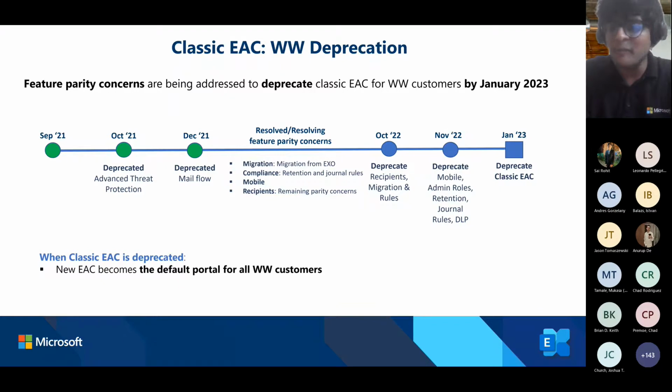It is still in preview, but by the end of the month, the transport rules new design will be available to all of you. Anyway, so coming on to the deprecation. Next month, we will start deprecating the recipient management features, migration features, and also transport rules. And then in a couple of months from there, we will deprecate the remaining features, for example, retention, journal rules, data loss prevention policies, admin roles, and so on.